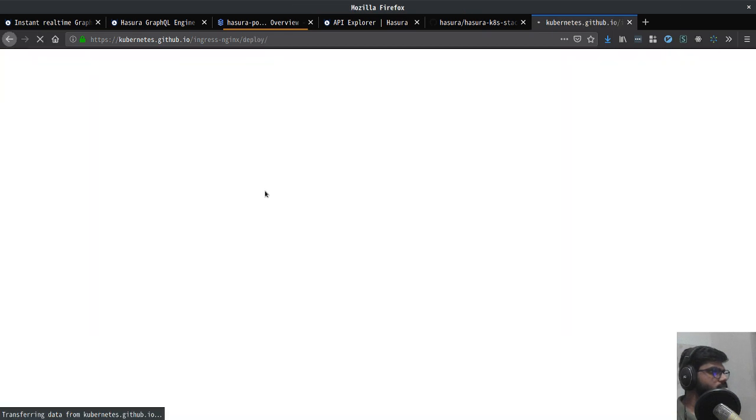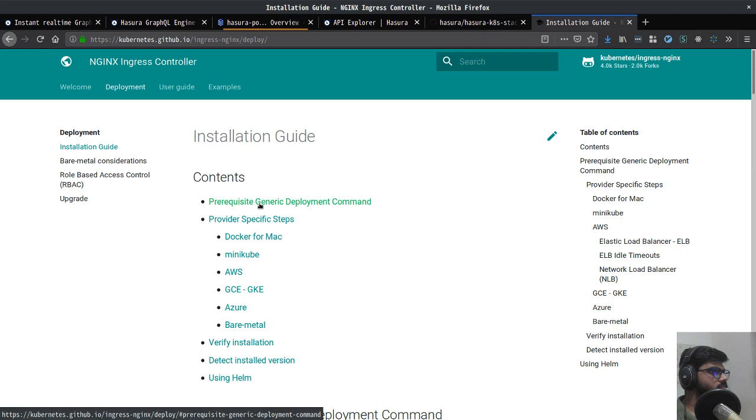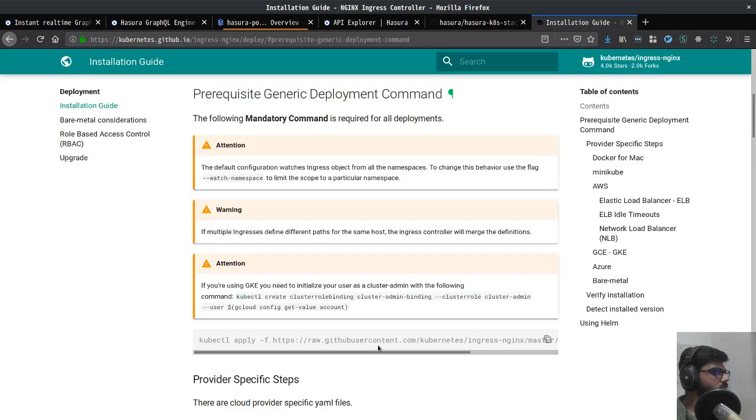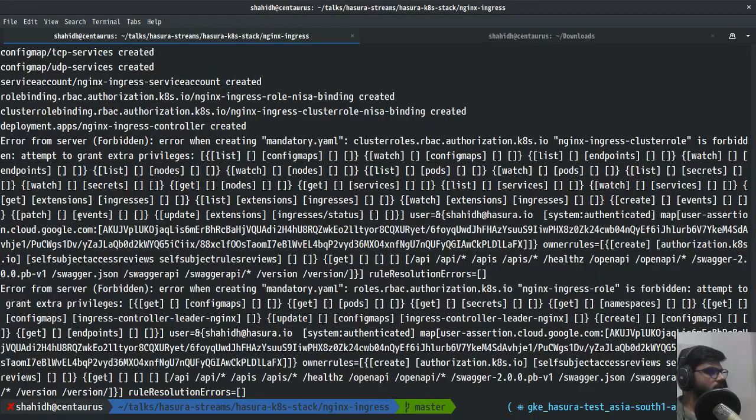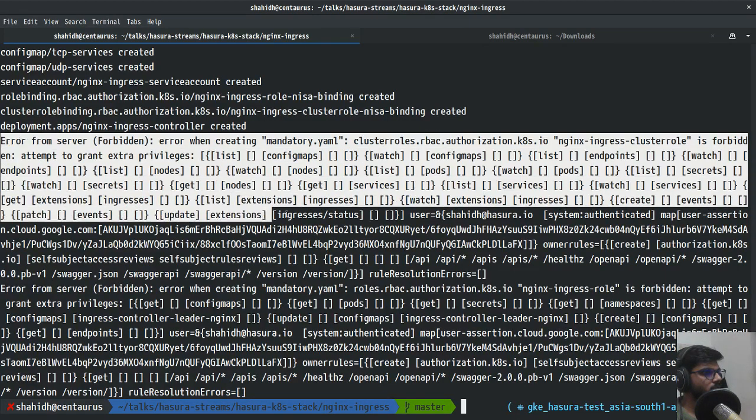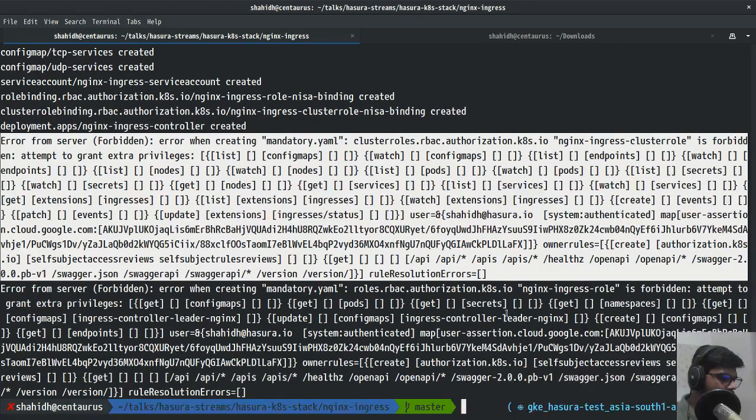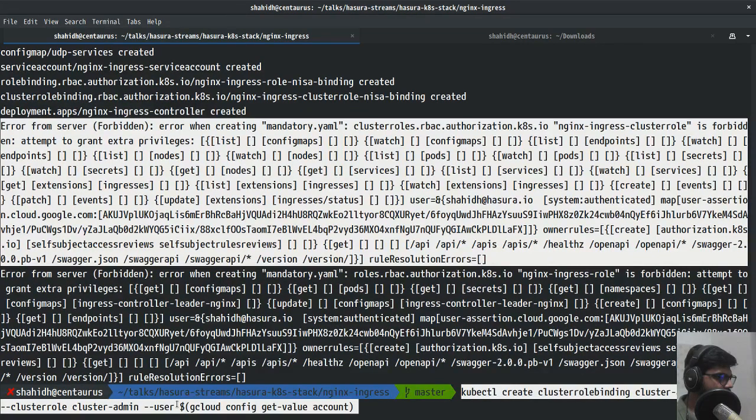Okay. Yes, if you're using GKE, you need to initialize your user as a cluster admin with the following command. Okay, let me do that. Let me initialize my user as a cluster admin. Basically, the cluster has RBAC enabled, and it is rejecting certain RBAC roles that are getting created in this YAML file. So let me just authorize my user as cluster admin.